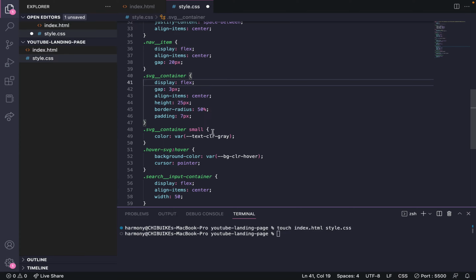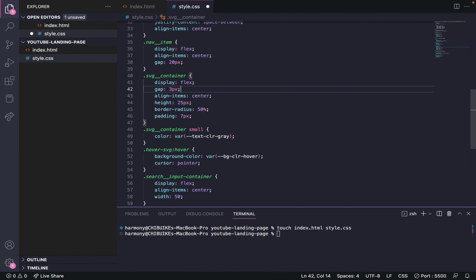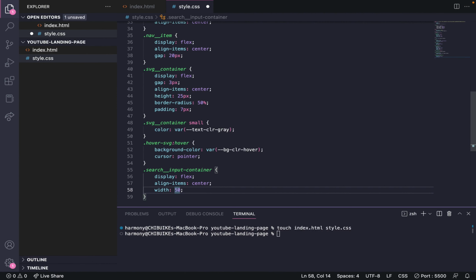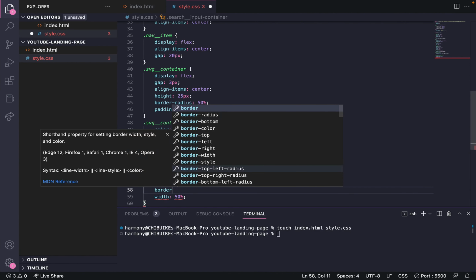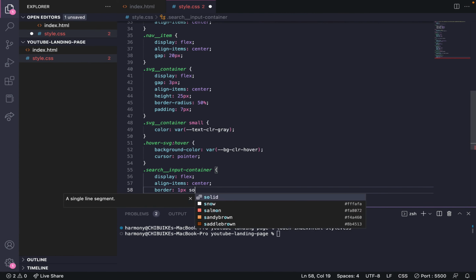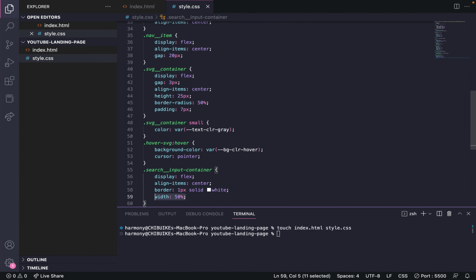Okay, so I had a call. Coming back here, we have this container. I'm going to try giving this a width of 50%. Let me see whether it's going to work. Okay, so it's not working.